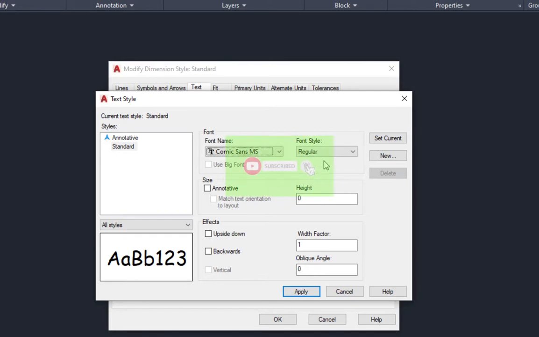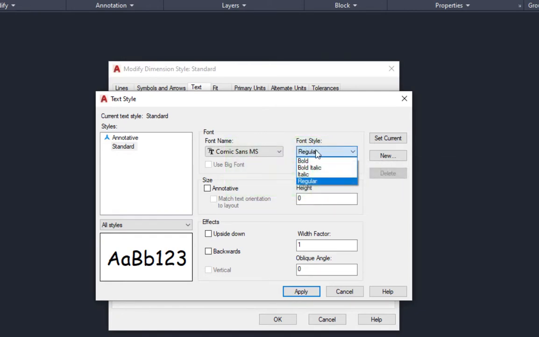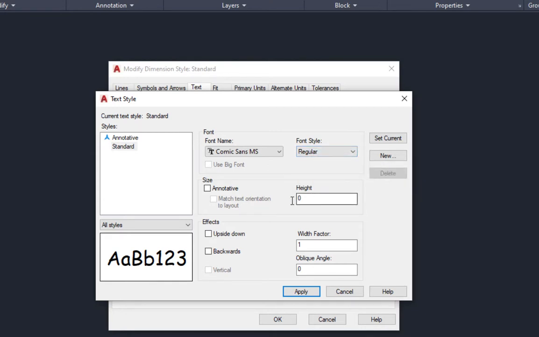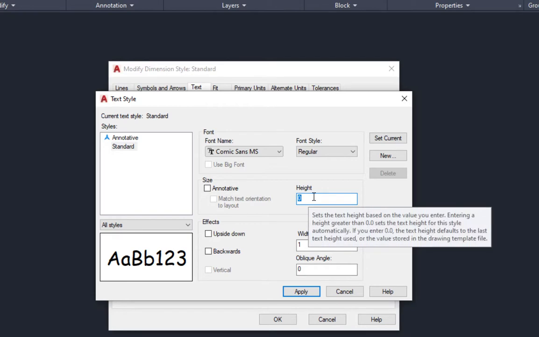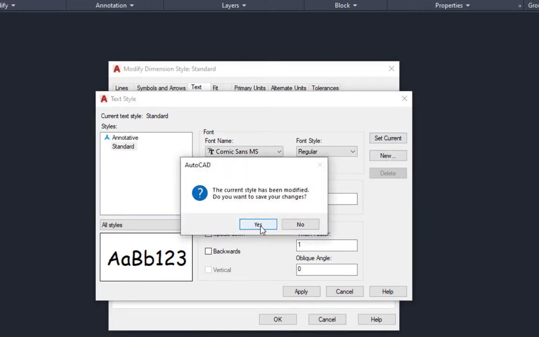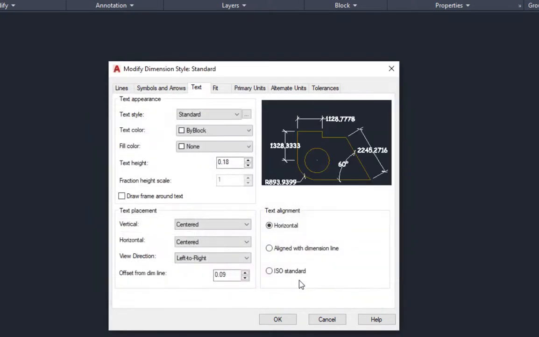Then I will now go to the style. If you want to change the font style, go ahead and click, but I prefer it to be regular. Then the size is more important. I just like the fonts of the text. Let me just put 200 mm. Okay, then I will click on set current. Then yes, okay. Then now we just close. So I click on close.